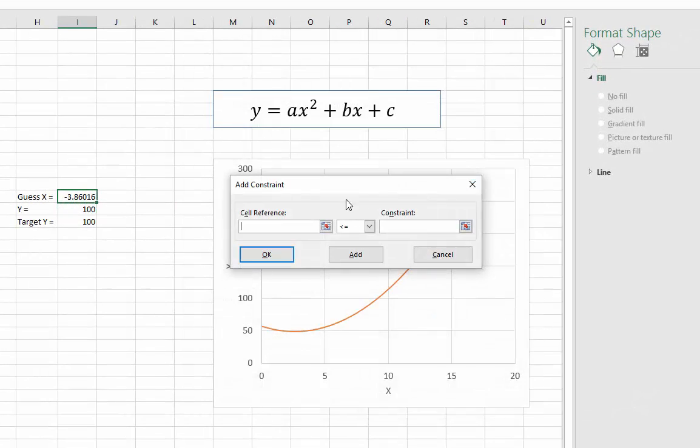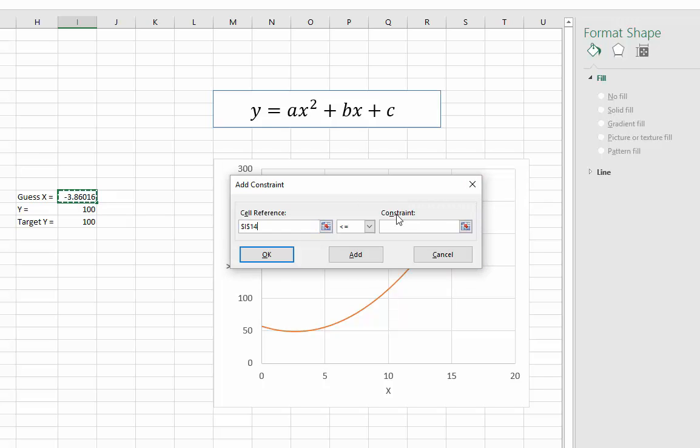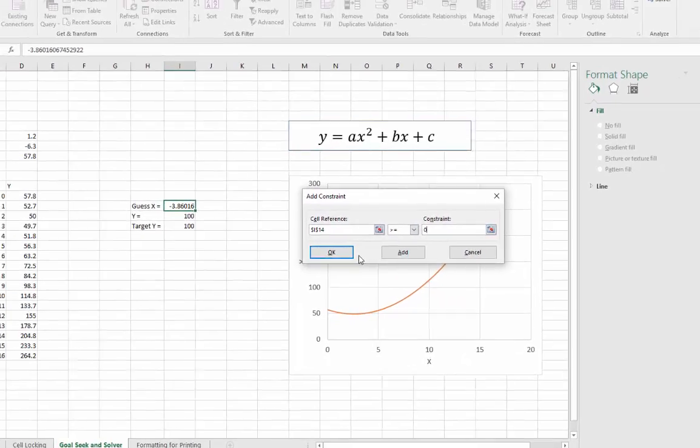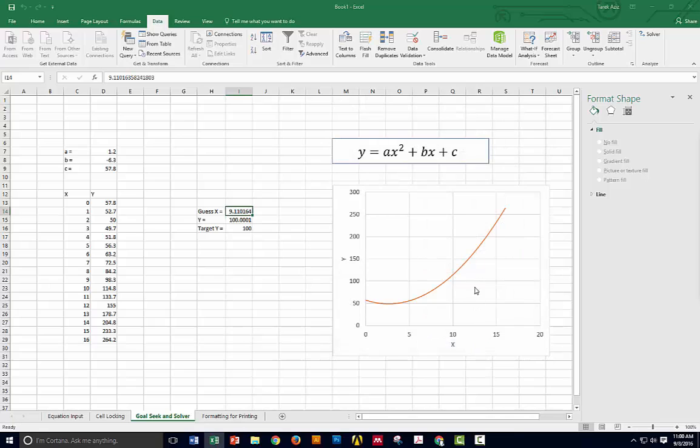Now let's see if I can manipulate this to make sure it gives me a positive number. So I'll add that constraint back. I'll say the constraint is I want x to always be greater than or equal to 0. Let's see what it does when I hit solve. And there's the positive one.